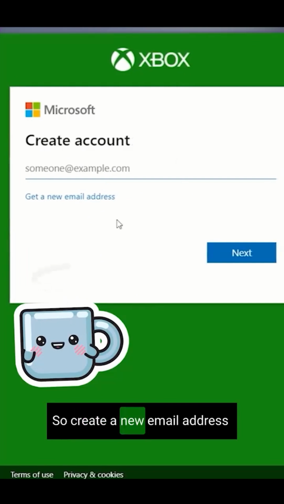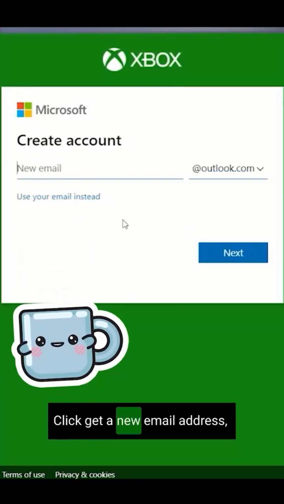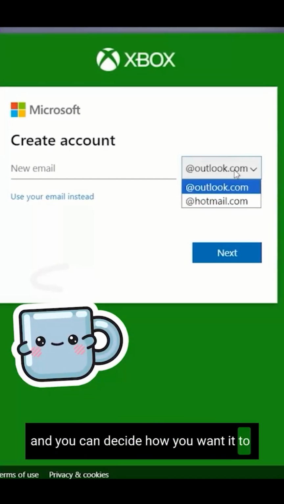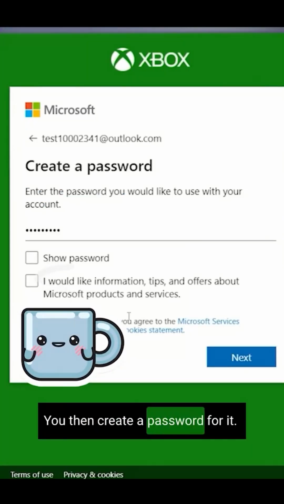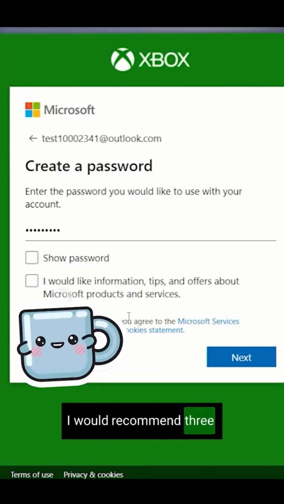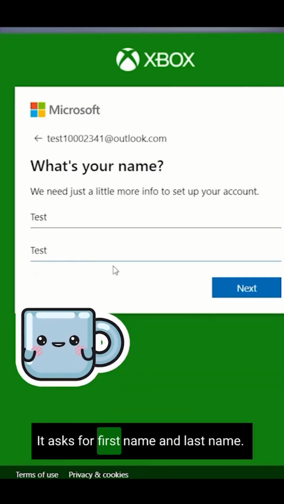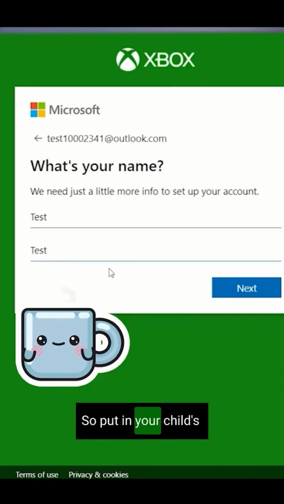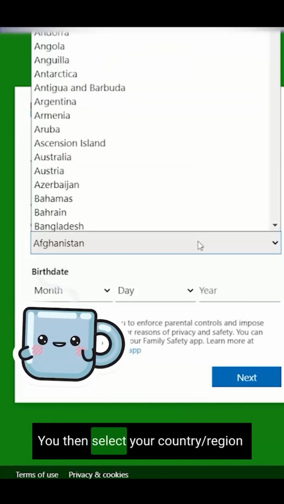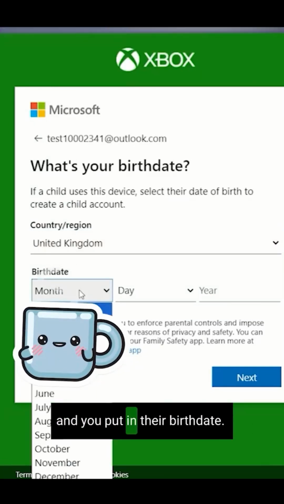So create a new email address for your child, click get a new email address, and you can decide how you want it to look as well for them. You then create a password for it. I would recommend 3 unrelated words, a number, and a symbol. It asks for a first name and last name, so put in your child's first name and last name. You then select your country region, and you put in their birth date.